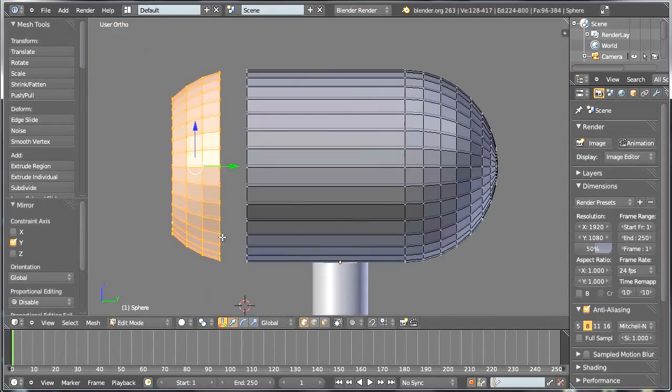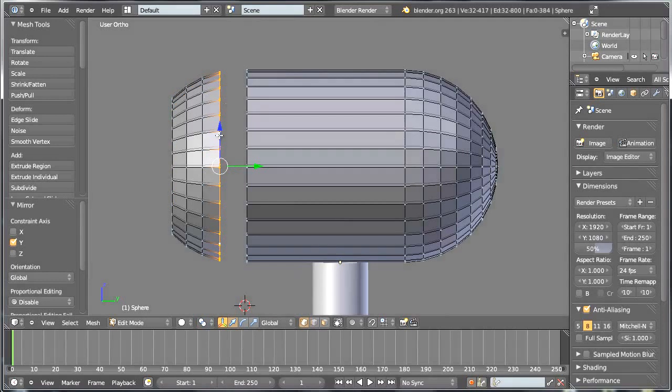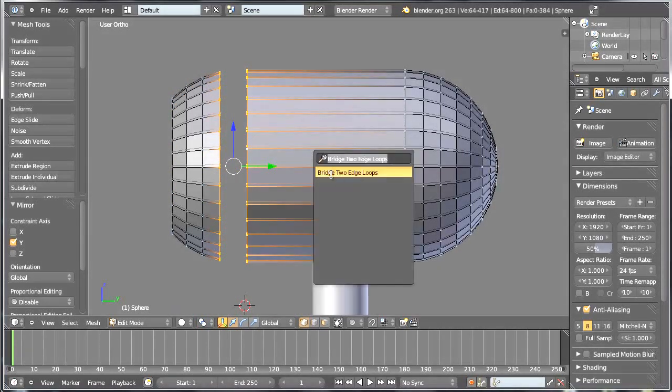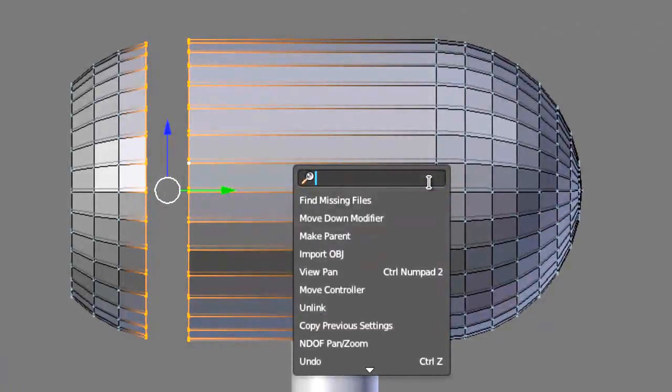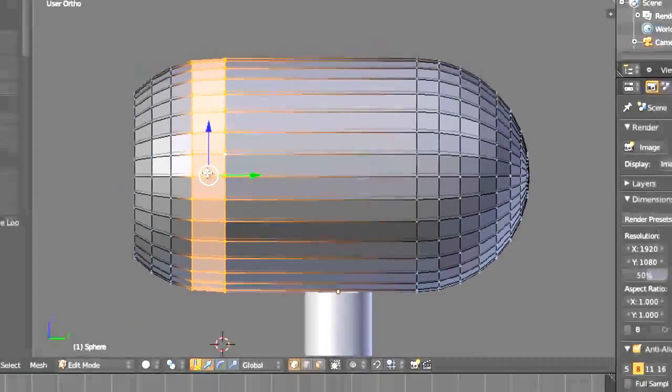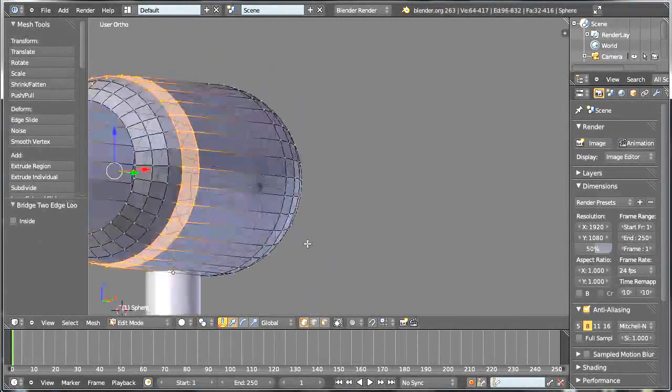So now I can select this border here, shift select this border here, and press spacebar and bring up this very useful, very handy search menu and search for a new tool that a user informed me exists in recent versions of Blender, which is the bridge edge loops tool. Very handy, very useful. So just click on that, okay, and here you have it.